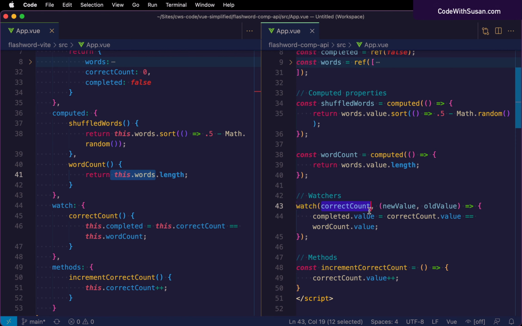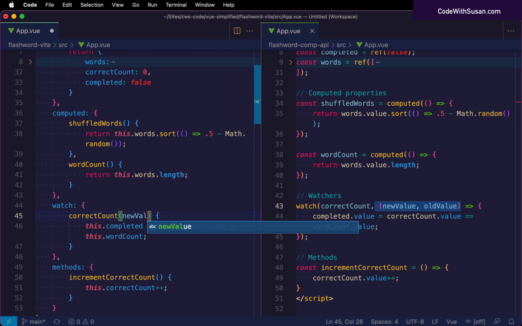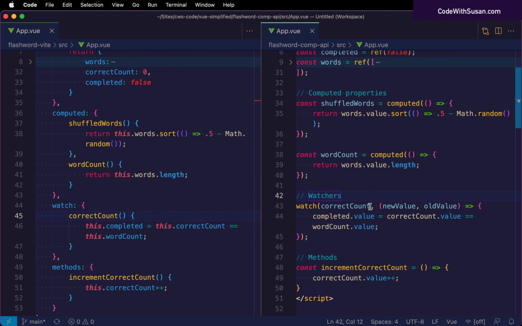And the second argument we're passing this watch method is parameters for what the new value is when correct count gets updated, as well as what it previously was. This is not actually something we did in the Options API version, just because we didn't need to know that information. But if we did, for the sake of making these two things the same, we could include them as parameters here as well. It's not something we need internally in this function, so technically we don't need it in either of these versions, but it's nice to know that you can access that data when working with watchers.